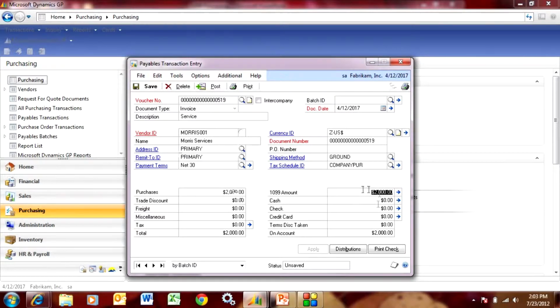For example, say I was charged $2,000 on this invoice, but $200 of it was for supplies and the rest was for services, so $1,800 is the 1099 amount. So let's just put that in there. So this is going to capture the 1099 amount as $1,800. So let's just post that.